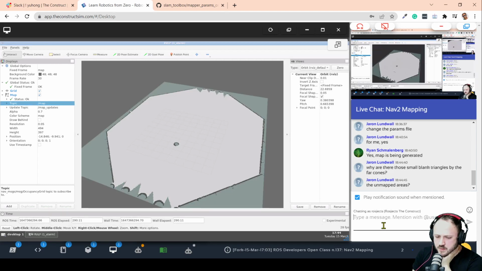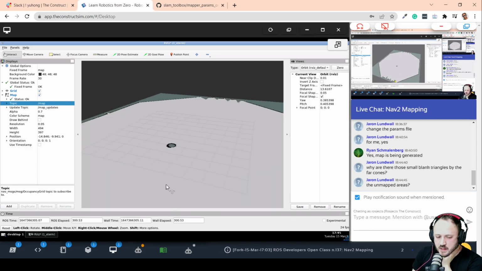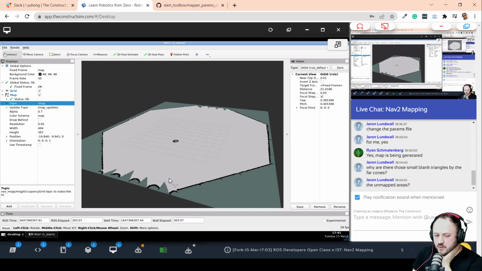Why are there those small blank triangles by the far cones? The mapped areas? Yeah. So these areas here, if you get close through this area, you are going to be able to map it. Yes. This is basically because of the laser beams, which are not properly reaching this area. Okay. But if you get manually closer to this, it is going to get also mapped. Okay. So yeah, these gray areas are unknown space. So we don't have information from the laser of these areas.